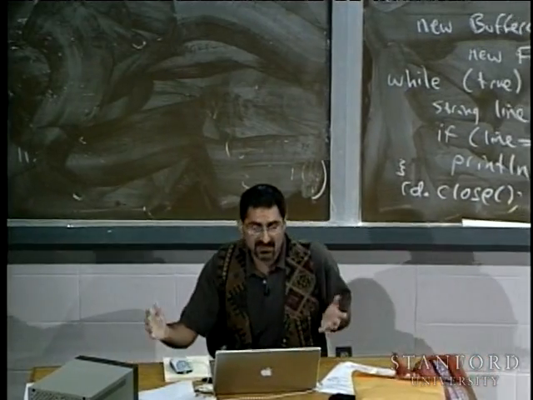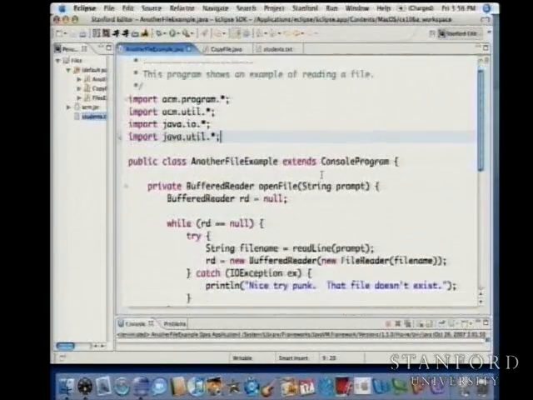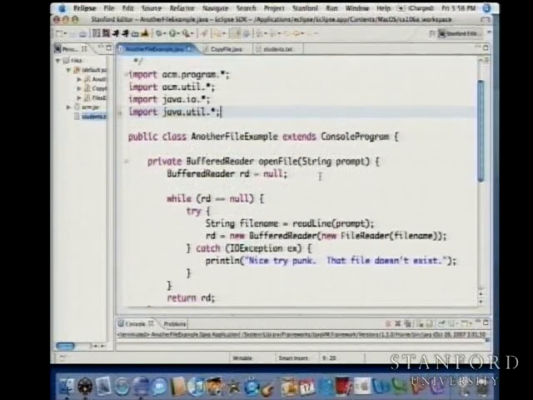All right. So what does this actually look like in code? What's going to happen is, here's our little function that we just wrote over there, our method that returned a buffered reader. So this is all the same code. It creates a buffered reader that's null. While it's null, it asks the user for a file name.